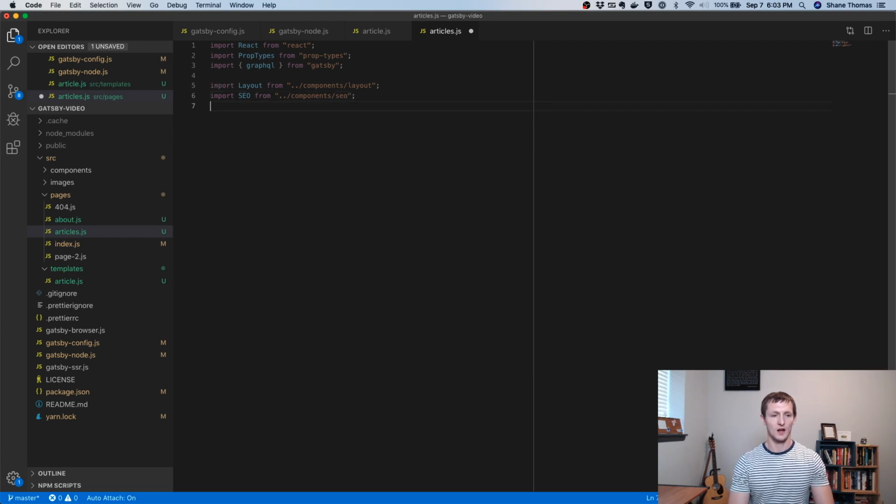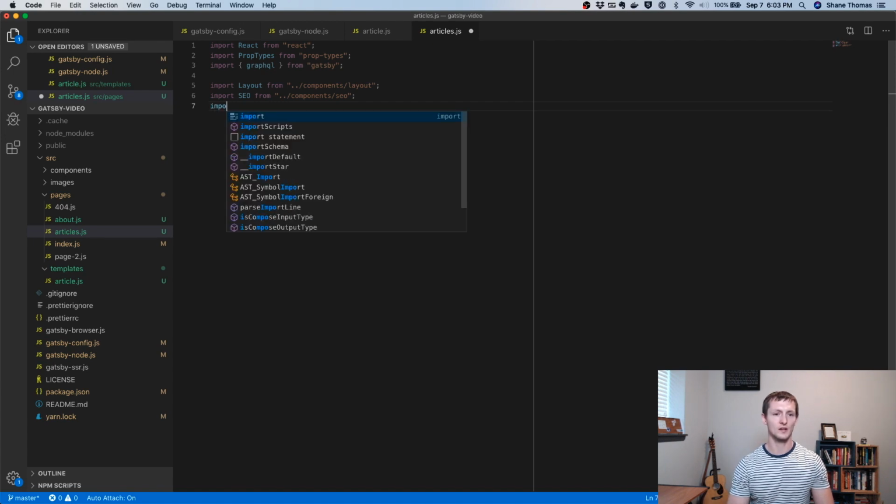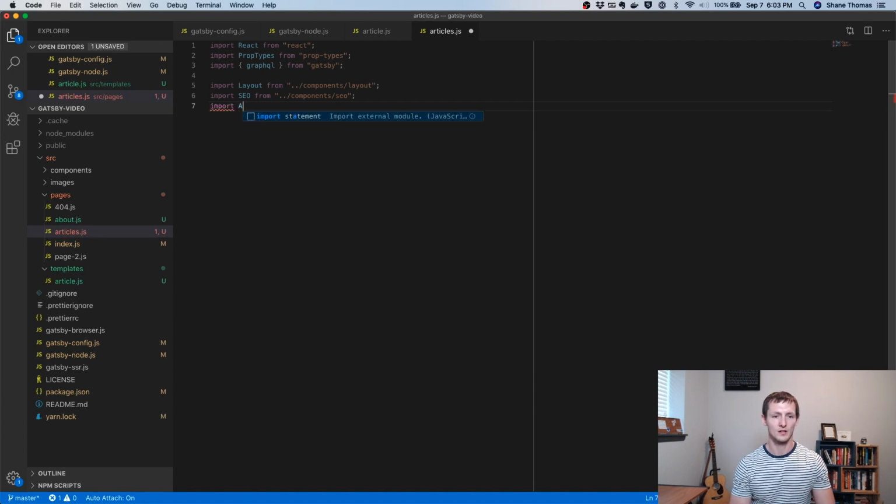And I'm going to import something that we don't have yet. So don't worry that this doesn't exist. I'm just going to put it here so we make sure we build it. I'm going to import something called ArticlePreview. And this is a new component that we're going to create in just a few minutes. It's going to be from components, and we'll call it ArticlePreview. So this file doesn't exist, but that's okay. I know I want to do it this way, so I'll come back and create it later.